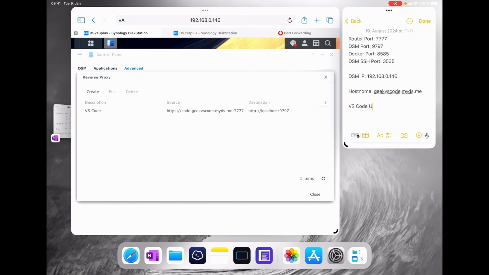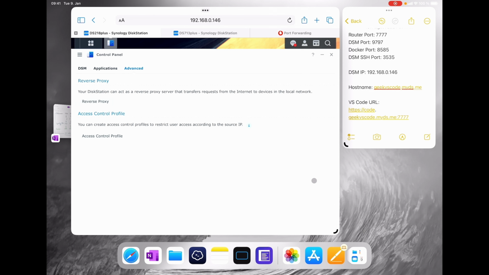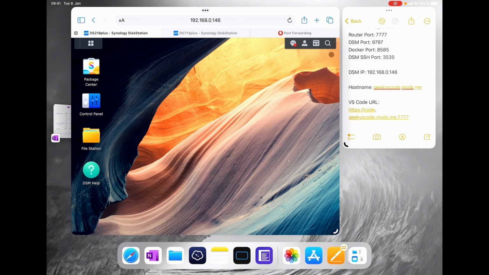VS Code URL will be HTTPS code. Let's copy the host name, then colon 7777. Okay, let's click Close. Let's close the control panel.